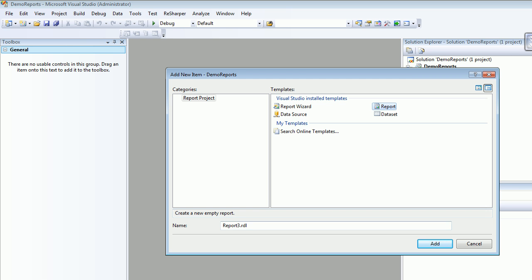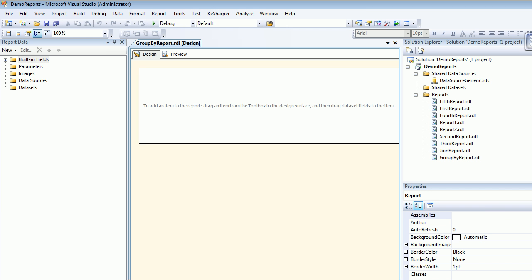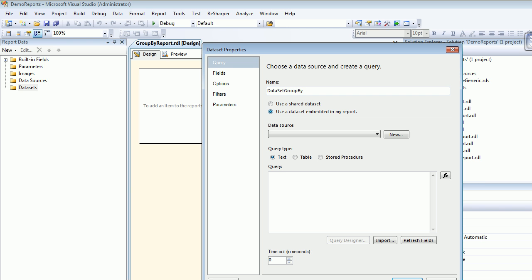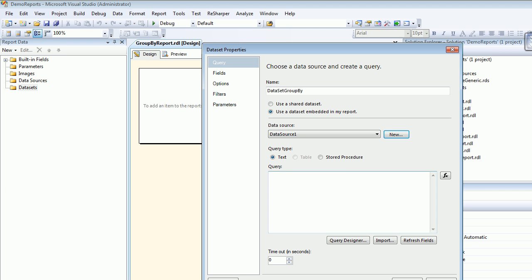So I'm going to create a report and call this report group by. Now I have a report, and what I'm going to do is add a data set. I'll right click, add data set. I'll call it group by for now. Doesn't look good, but let's do it. I'm going to click new, but actually we're going to use the old generic connection which keeps on pointing at the same place where you want to point.